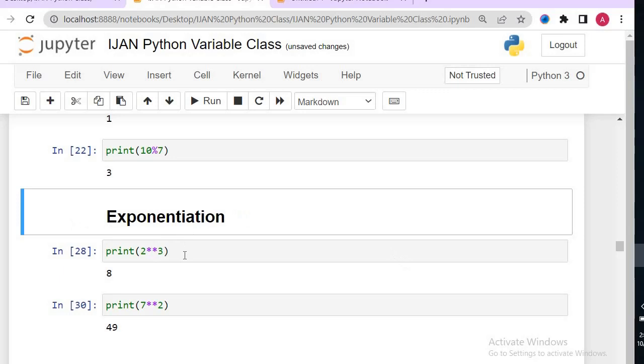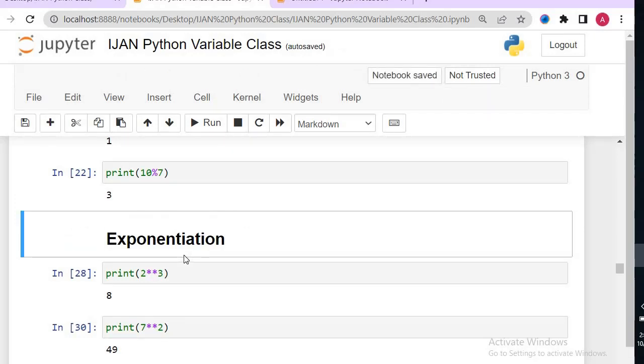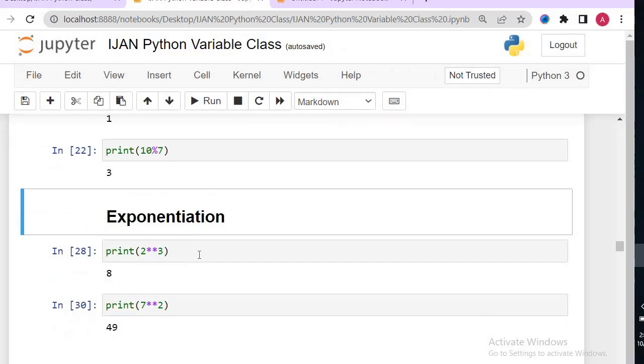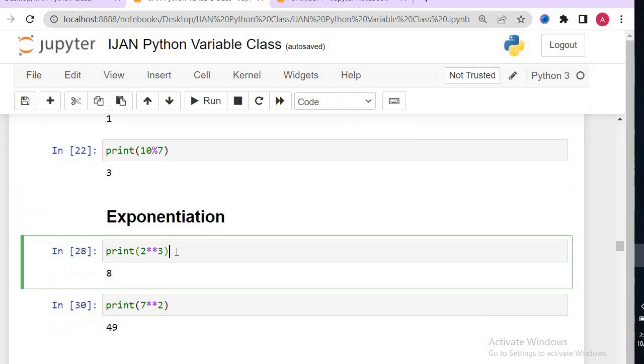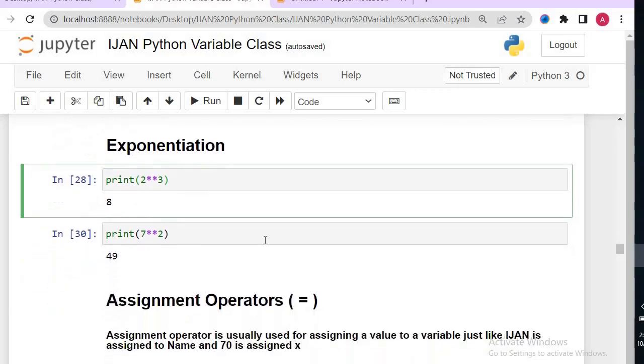Then exponential, as we know, is raised to power, something like 2 raised to power 5. In programming language, we use a double asterisk for exponential. Just like this, 2 raised to power 3 will give us 8. So anytime you are working with exponential, the sign is a double asterisk. Also 7 raised to power 2 is just 7 times 7, and it gave us 49.